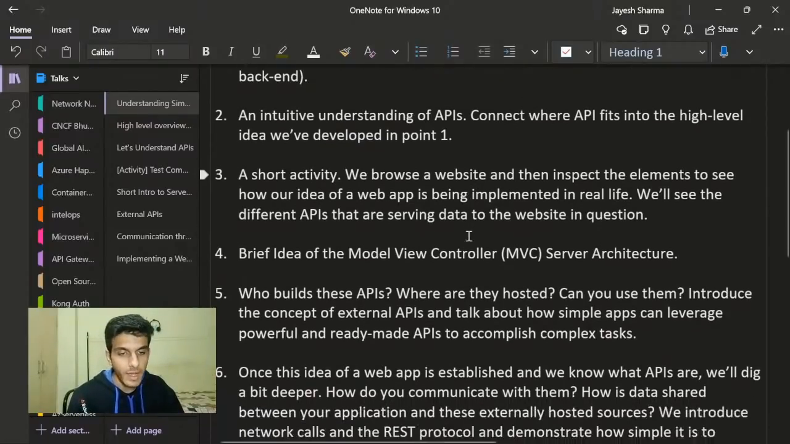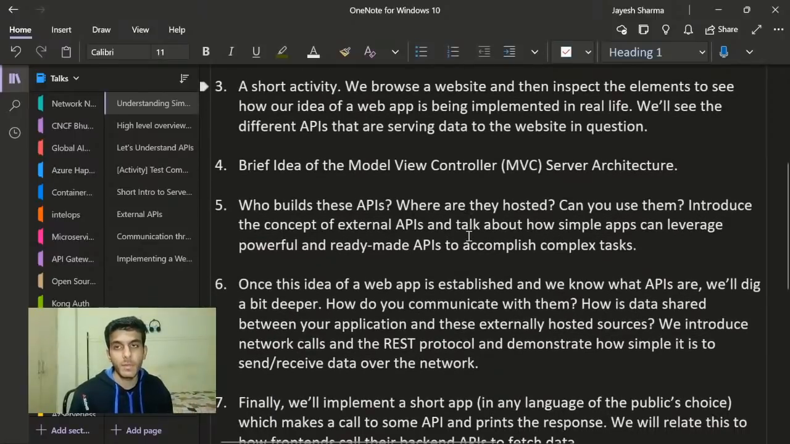After that, I'll tell you about a server architecture called Model View Controller. This is a very popular server architecture. We'll see what this is, what is model, what is view, what is controller, and why this is important, and why we are covering this in this context. So we'll just see what MVC architecture is and what it usually helps you with.